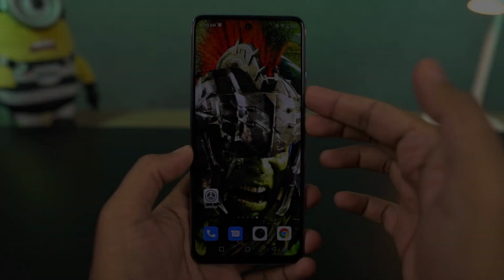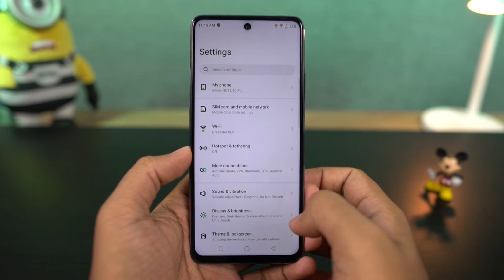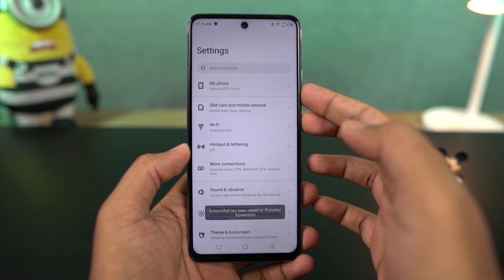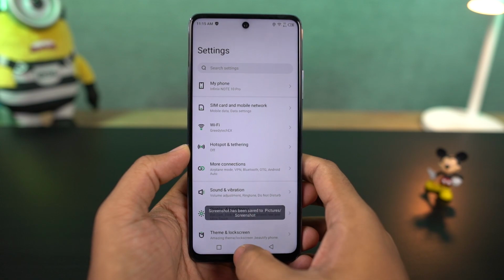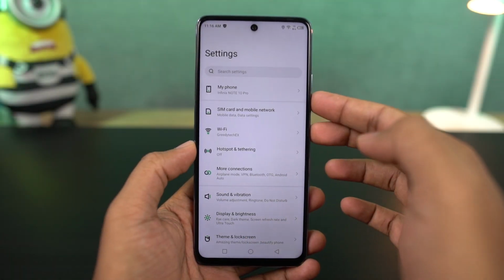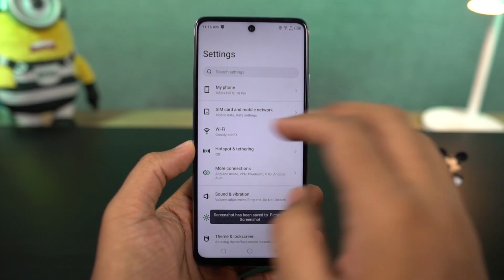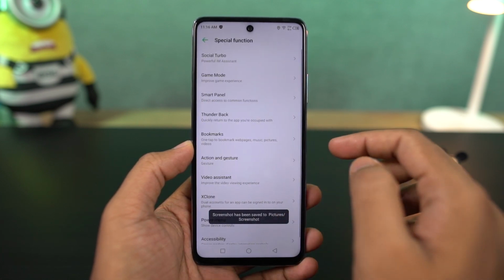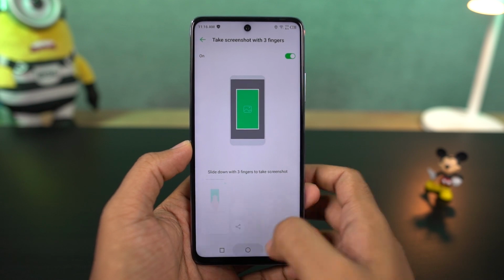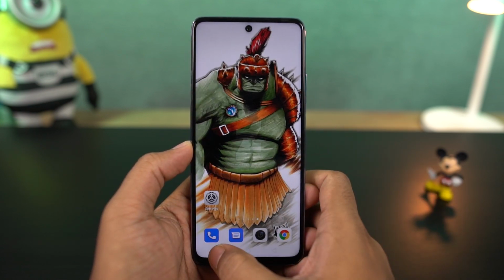Next, I'm going to show you how to take screenshots on this phone using the buttons. So to take screenshots, just press the volume down and power button both at the same time. This is a pretty quick shortcut that works on all the Android phones. Next, I'm going to show you how to take a screenshot with the 3-finger screenshot gesture. This feature is enabled by default, but for some reason if it doesn't work, you can always enable it from the settings. Once you enable this feature, you can just swipe down using 3 fingers to take a screenshot. Here's a quick preview.